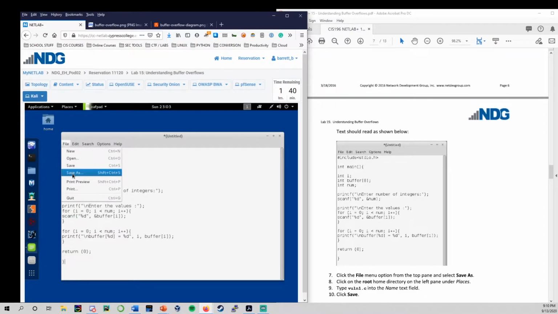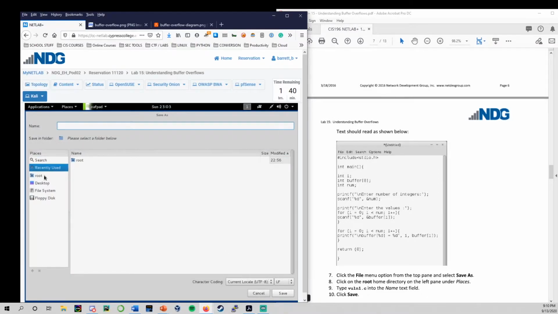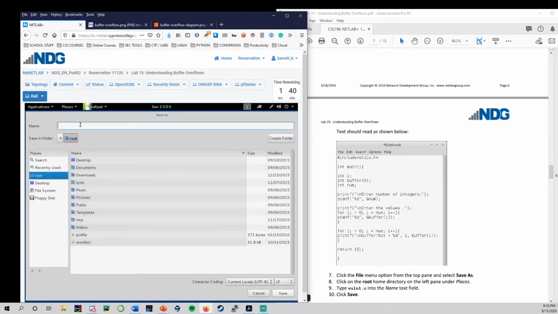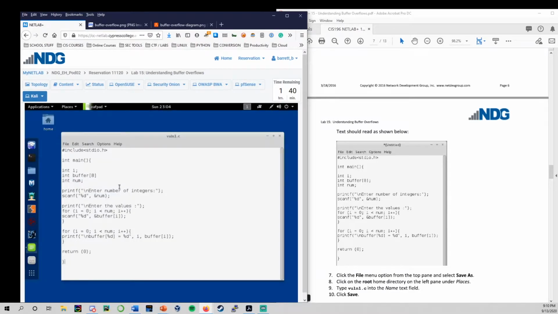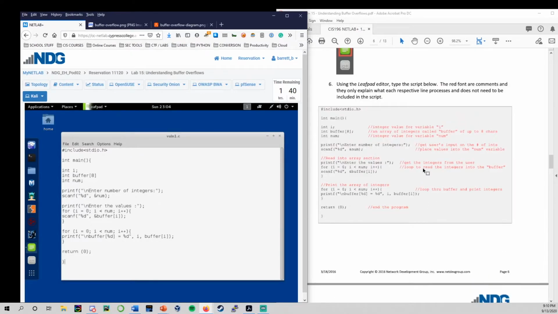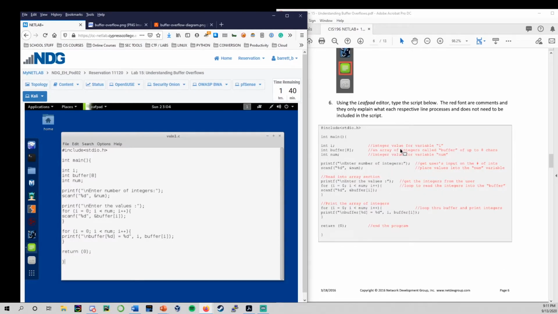And we want to do save as. And in the root directory here, we're going to save this as vuln1.c. So this is a script in the C programming language. As you can see here, it details what's happening here. So we're grabbing a value, assigning it to I for an integer value. We're going to add those values into a buffer, and currently the buffer is set to 8 characters.